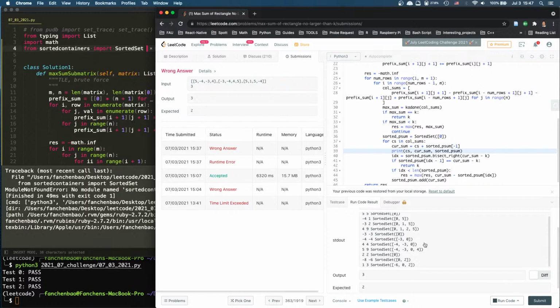Ah, I see. That is the problem. We cannot do it here. It cannot do sorted here. Find out where the problem is. So it has to be column sum.